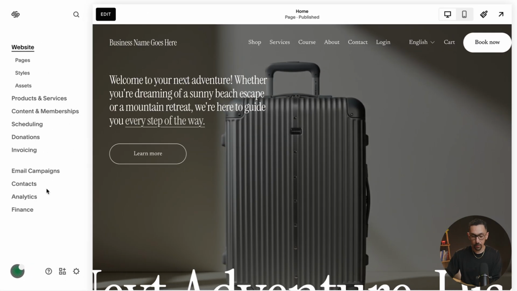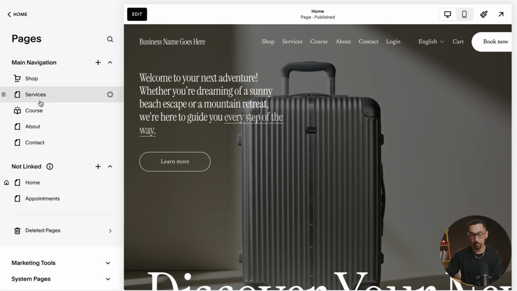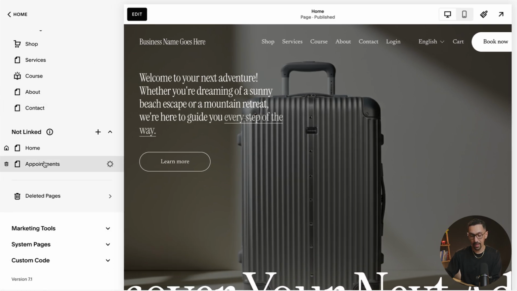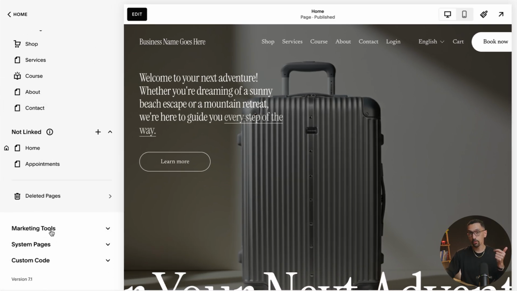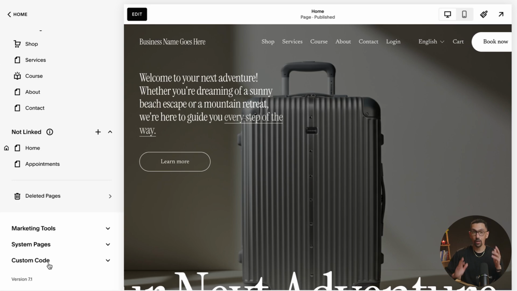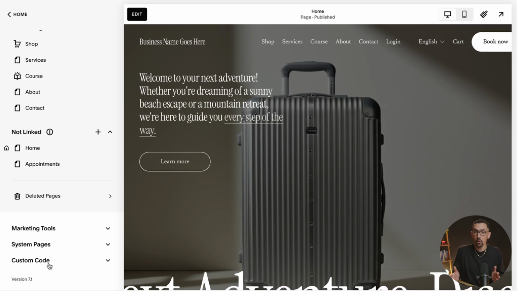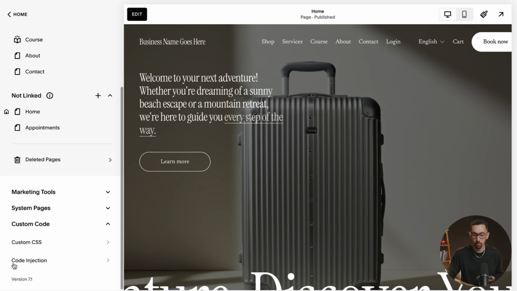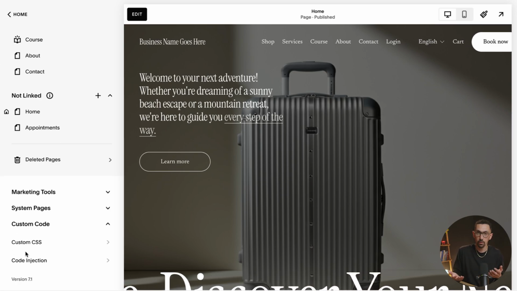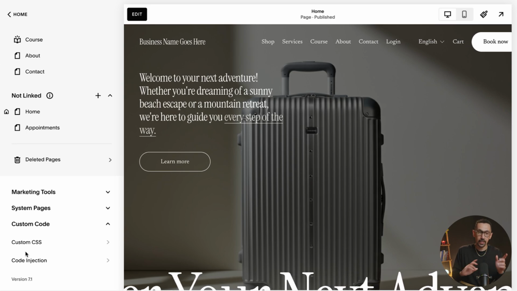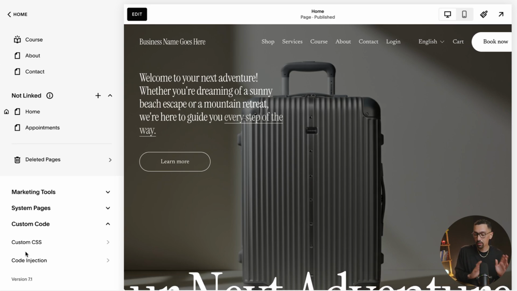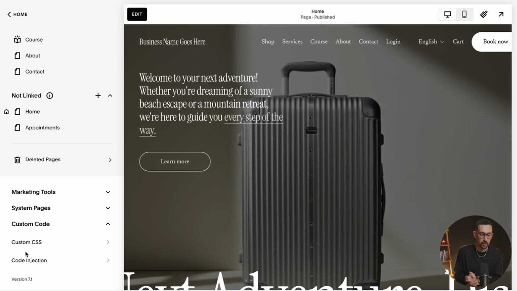The first thing is I do wanna highlight that Pages now has more resources inside of it at the bottom. So you have marketing tools, system pages, and custom code all here. Now this is a huge win for a developer like myself because custom code here has both the core elements of custom code for me to be able to customize a website where I had to click around a lot more before. It's all here in one spot, which is awesome.